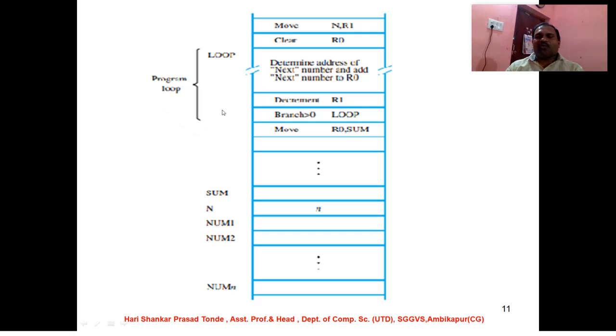This is the program loop which we are going to use, and it depends upon the requirement of the programmer which type of loop they are going to use. So many types of loops are available within the particular languages. Move n comma r1, this is the starting part. Clear r0, we are going to clear r0, as earlier it may have some values, so that will be initialized to 0. Determine address of next number and add next number to r0. This is the particular step.